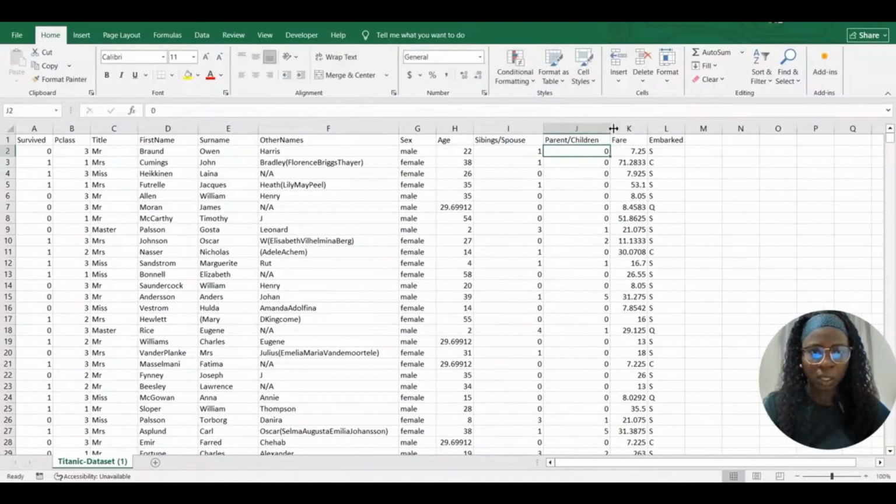Okay, then for this fare, this is what they paid, right? This is what they paid in order to board the ship. So I'm going to leave it as fare, yeah.